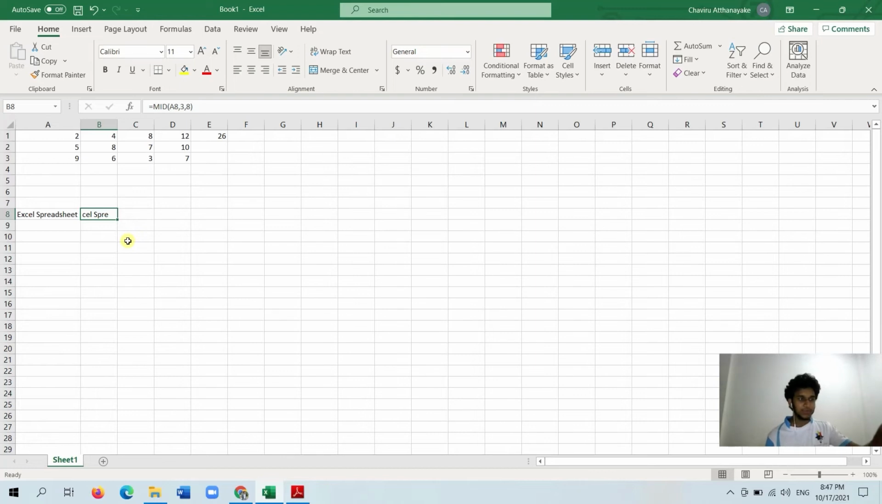So I'll go to the next one, which is the find function. I'll type Excel here also. I'm going to find the simple e. I'm going to type simple e, and find how many simple e's are within this phrase. That is the purpose of this function.